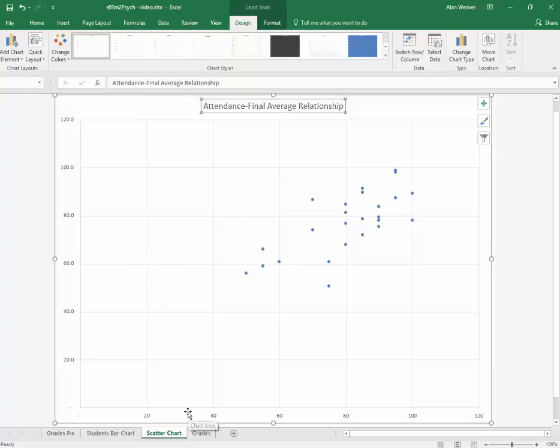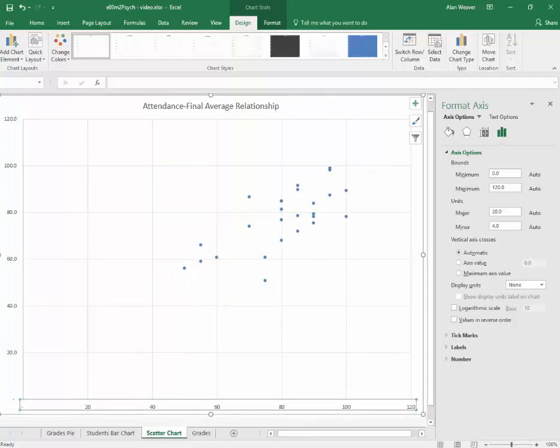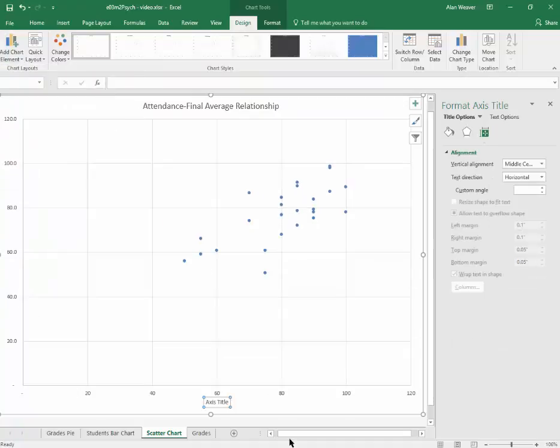I'm going to click inside here on the axis. Get a little rectangle around there. I right click here. I am going to click on Format Axis. That is not going to give me the title there. But if I click on this here, I say click on chart, I click on axis titles here. Primary horizontal. It says axis title.